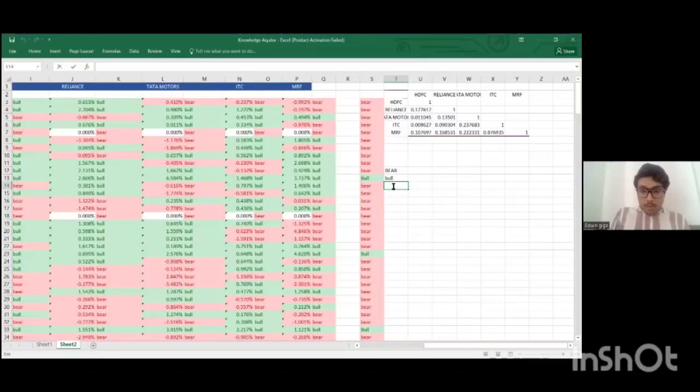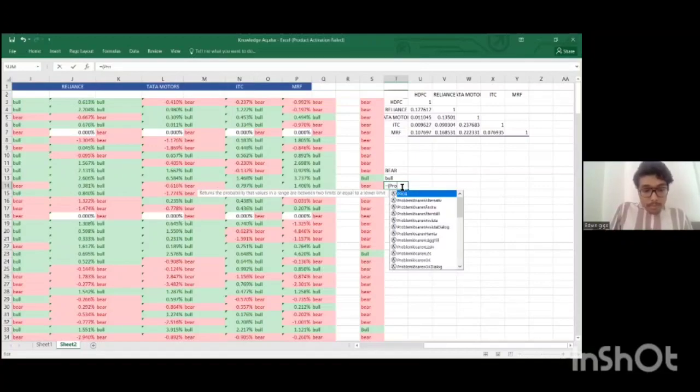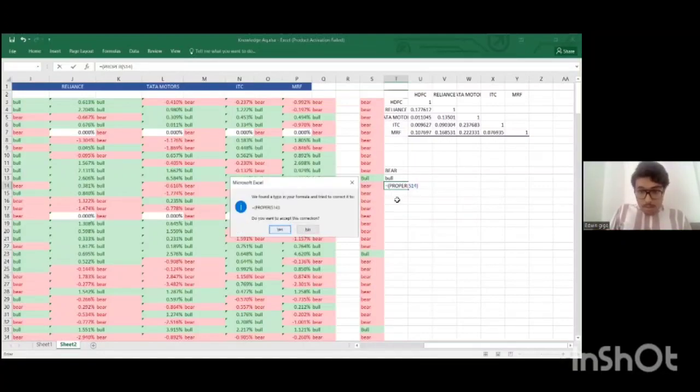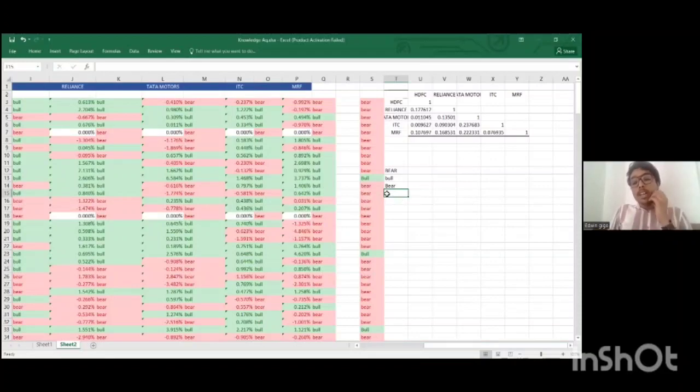Now to use the proper function, you will type proper, tab, and then select the text and close the bracket, enter. So as you can see, it converted the first letter. It made the first letter capital and the rest of the letters in lowercase.